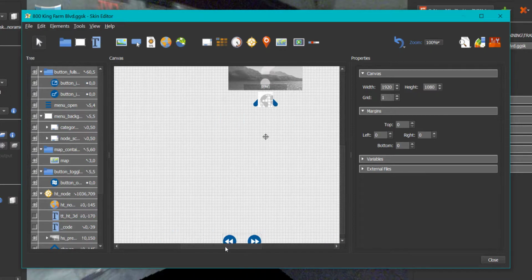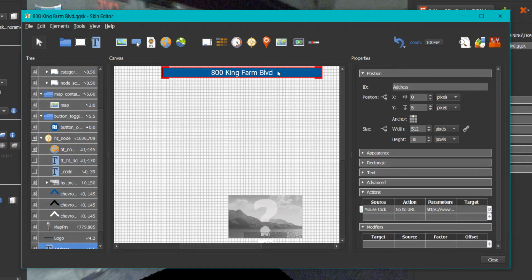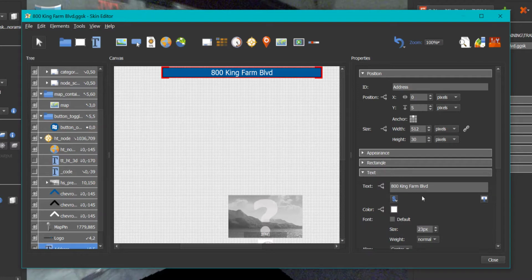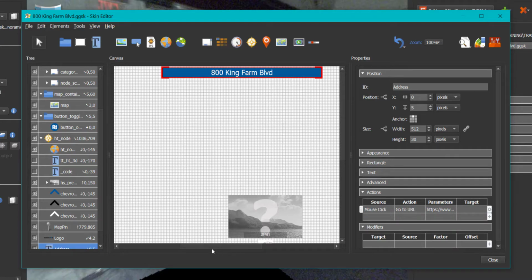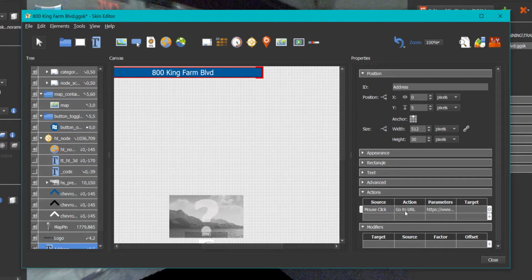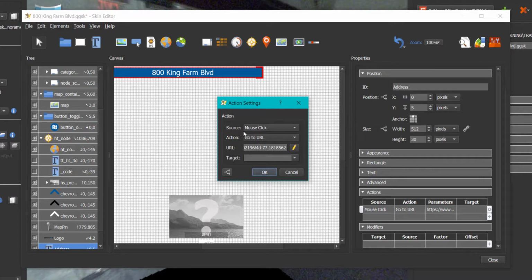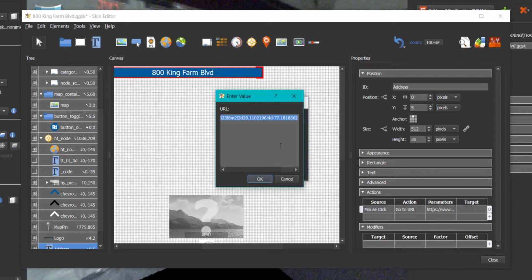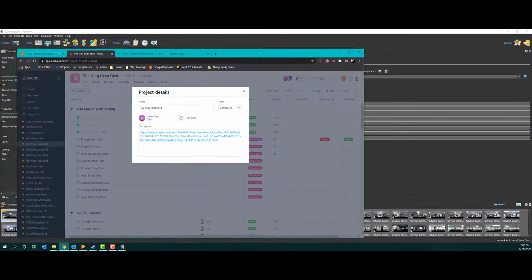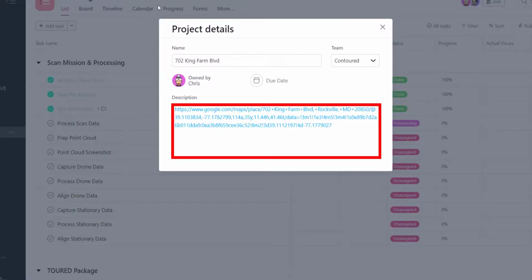You will want to scroll over to where the address is shown at the top and click on it. Then, on the right side, click the row that says Text and change it to the building's address. You only need to type in the number and the street name. It's not necessary to put in the city or the state. You will want to link this text so that when you click it in the toured package, it will open Google Maps and navigate to the building. To do this, double-click on the box below Actions and then click the pencil to the right side of the URL section. Go to Asana and copy the link or navigate to the building in Google Maps and copy the URL that is in the address bar.